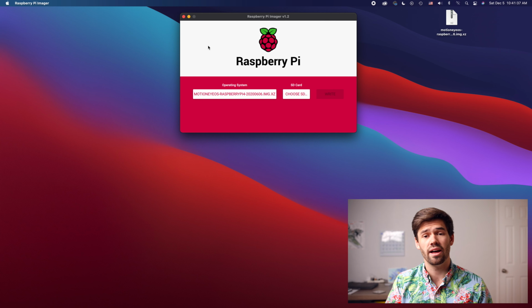So I can actually just go ahead and plug this out of my computer and plug it directly into my Raspberry Pi. And I'm going to attach the camera module, an Ethernet cable, and power. And let's go ahead and get started.